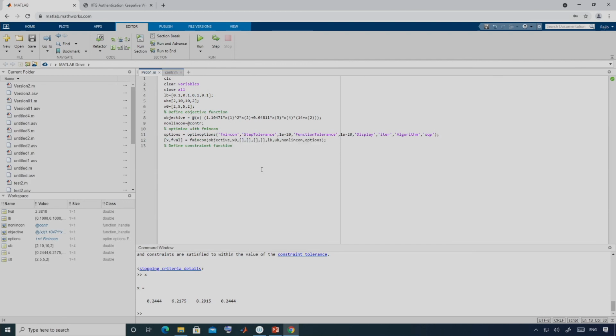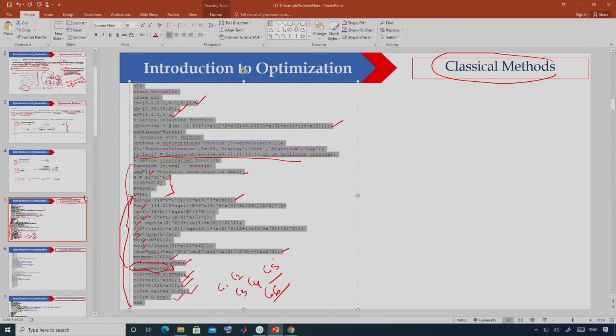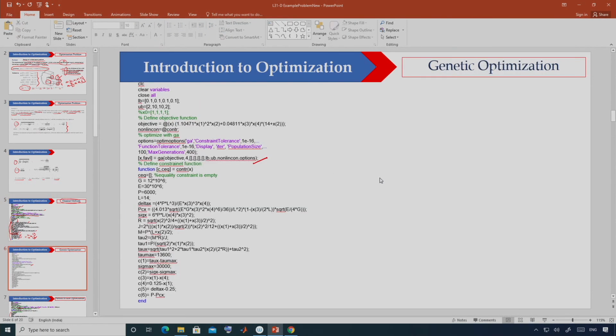Now, let us solve this problem using genetic algorithm or PSO. So, let us solve it by genetic algorithm. I am just copying this one. So, this is the GA.